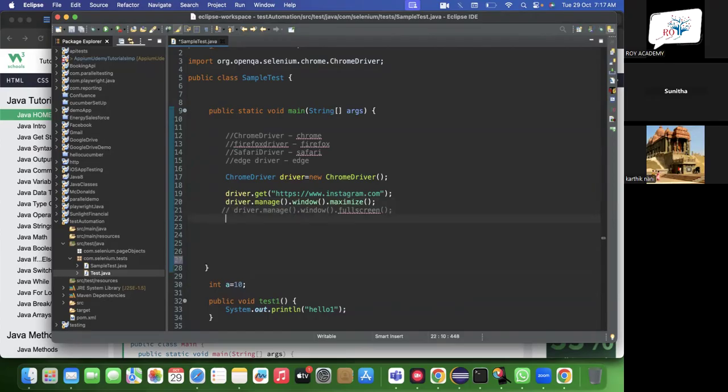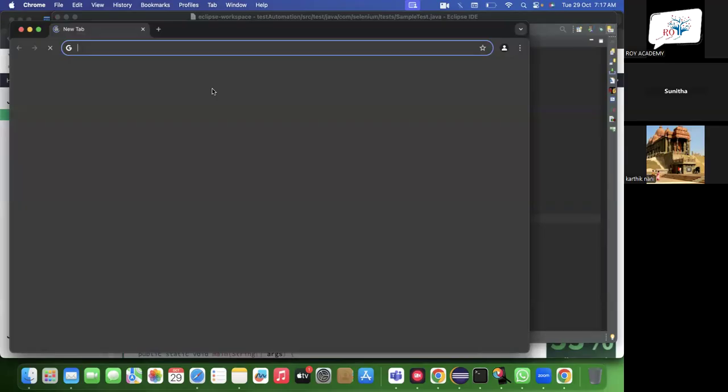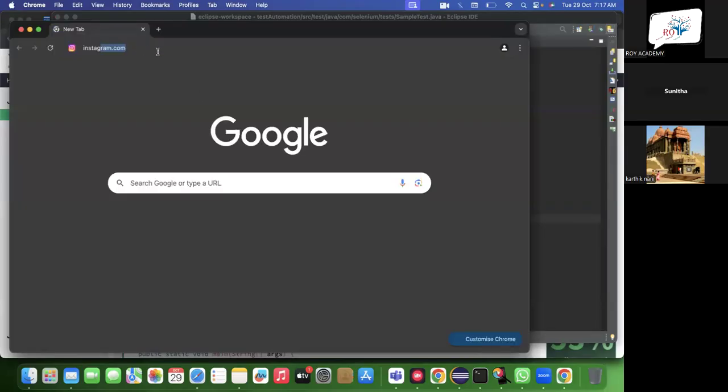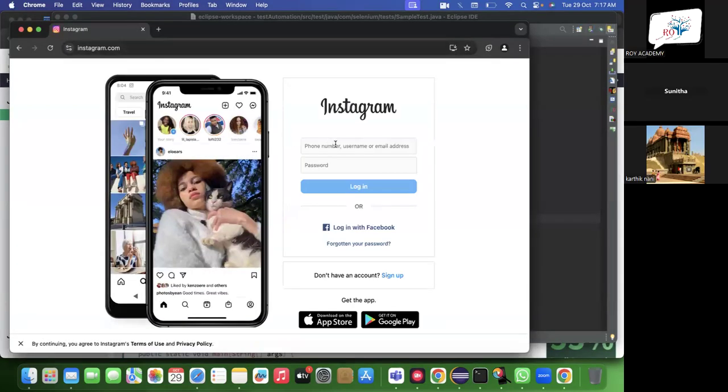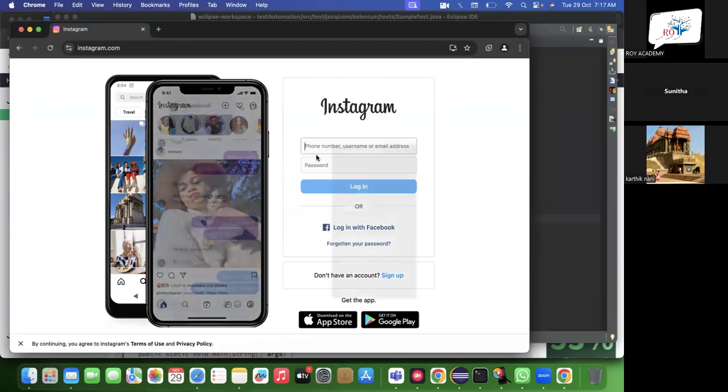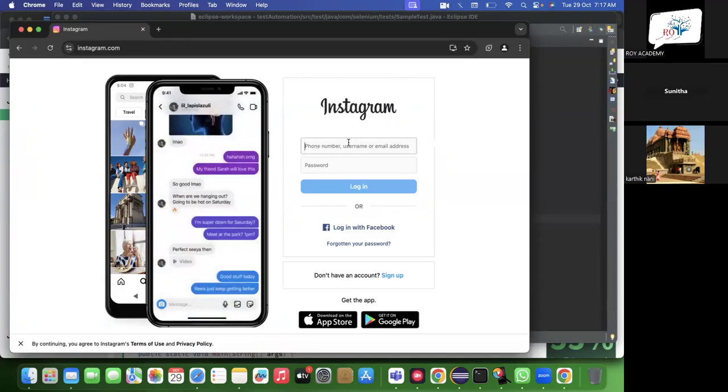Now let's say you want to go and enter something in the username. So what is your scenario? You want to go and enter some username in the username input, in Instagram. For that, firstly, we have to go to this Instagram site. And then you have to get the locator for this one. Locator means nothing but address of the element.